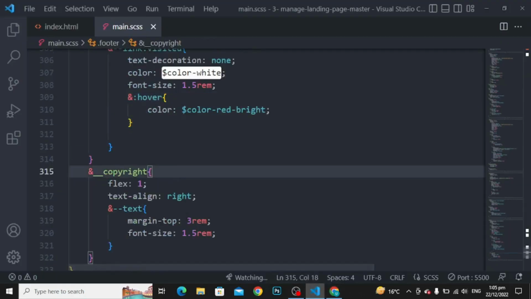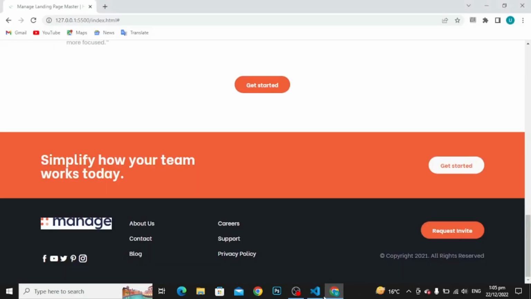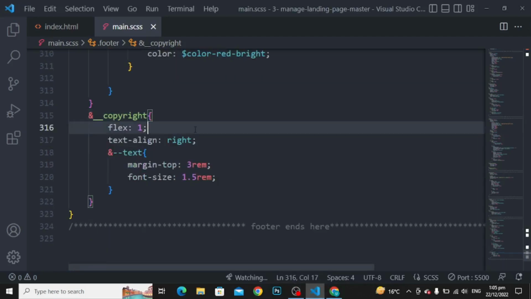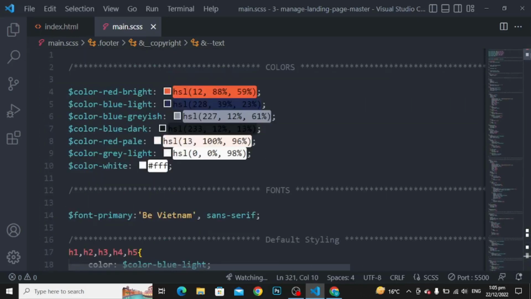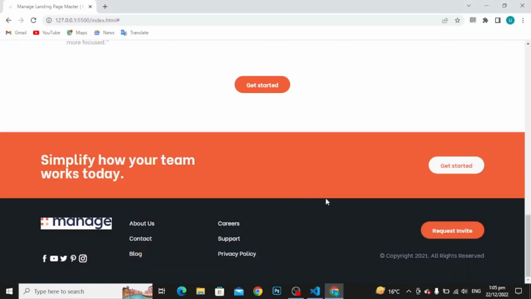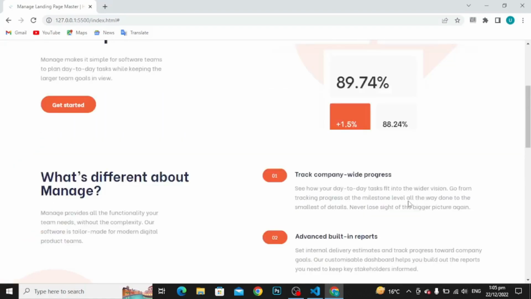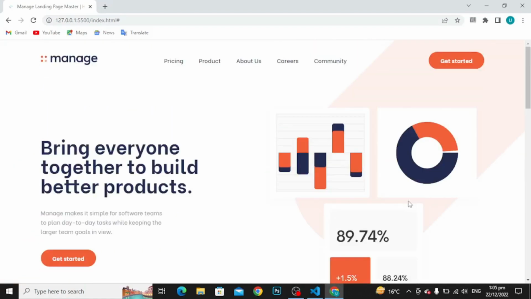Now for the copyright, as you can see, this is the copyright. For the copyright, flex to the 1, text align to the right, and for the text, margin top to the 3 rem, and font size to the 1.5 rem, and then the closed. So this is the website that we have created today by using the HTML and CSS.